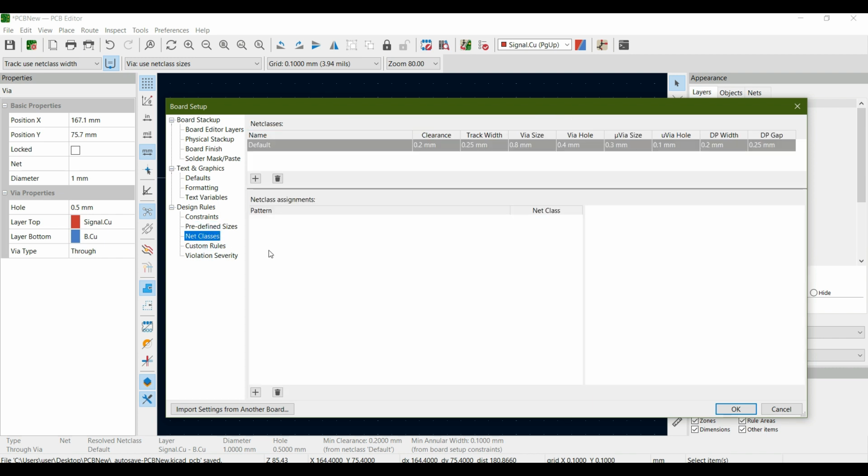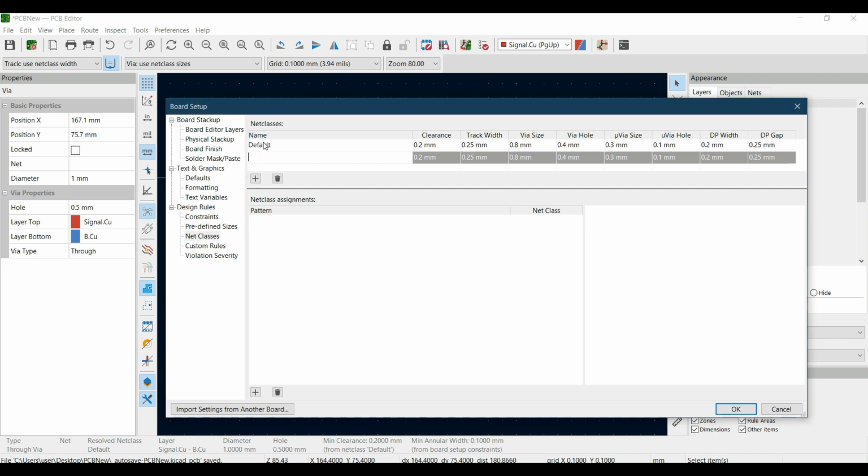Then the next thing is net classes. Over here you can add net classes. By default every track should have a net, and every net should have a net class. By default every net has a net class with the name default. You can change it. Let's say I want to have a net class for a track that has 10 ampere current, and let's say I have the same clearance, but I want to have a track width of 2 mm.